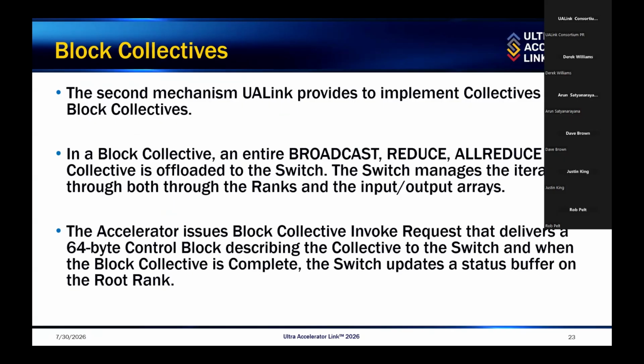The second mechanism we provide to implement collectives is something called a block collective. In a block collective, we are going to offload the entire collective: broadcast, reduce, and all reduce. Those are the three that are supported. The entire thing is offloaded to the switch. So in this case, the switch manages the iteration both through the ranks and through the input and output arrays. So this is a one-time fire and forget command to the switch, called a block collective invoke request.